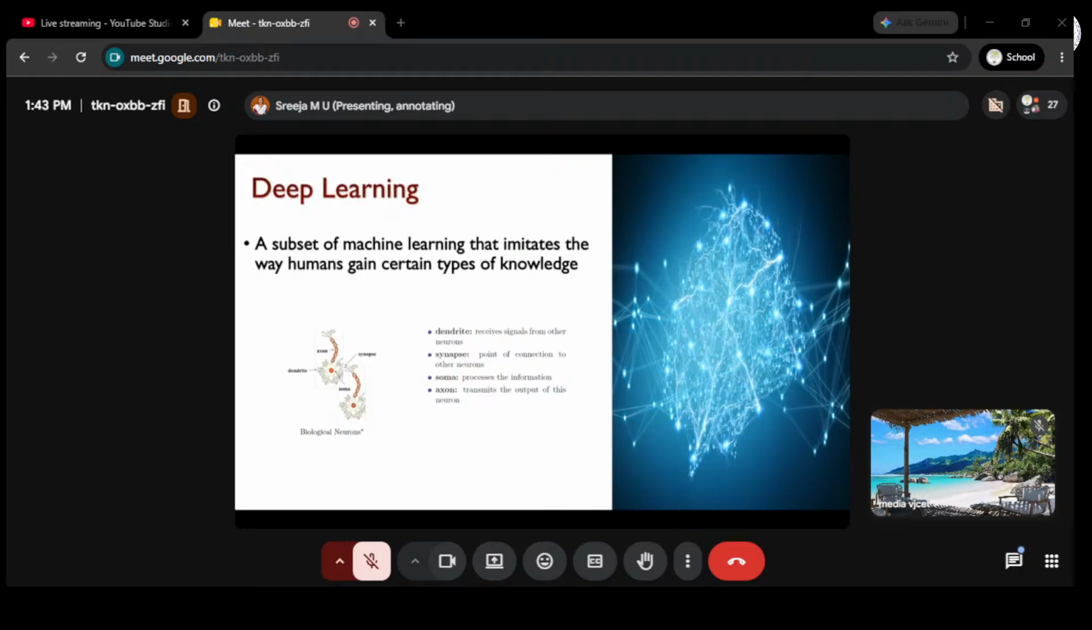This is the representation of a biological neuron. I'm not an expert in explaining all those concepts, but at least you can take into consideration the neuron part, which is actually called soma here. And we have the axon and synapse, which are the connectors. Here the dendrite is the connector, or the edges. You can relate it with the neural network edges that receive signals from other neurons. Synapse is the point of connection to other neurons.